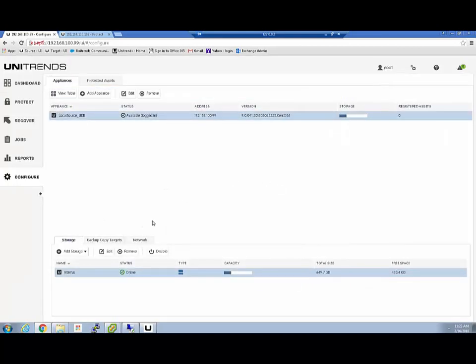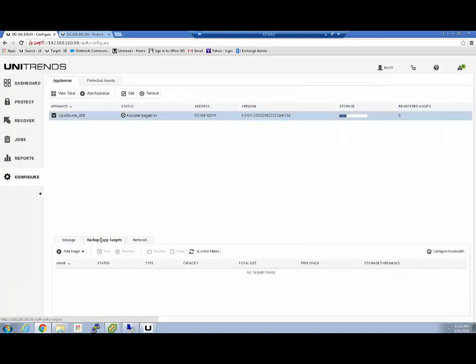module. Next tab down here is backup copy targets. We're going to learn about those in those other modules. This is where you manage those, whether it be a Unitrends appliance for hot target or going out to the cloud or attach storage or disk for cold storage.